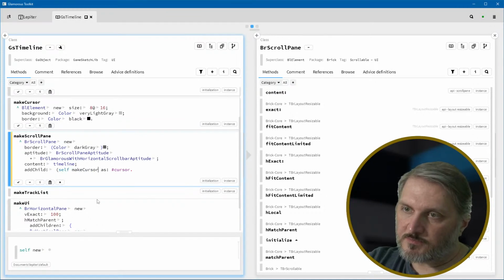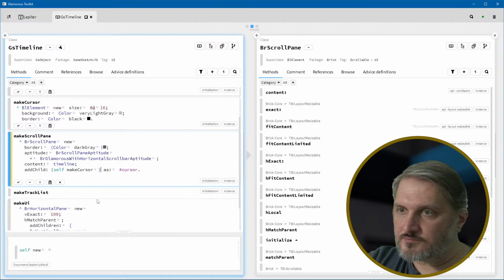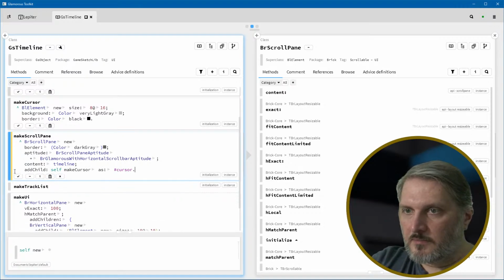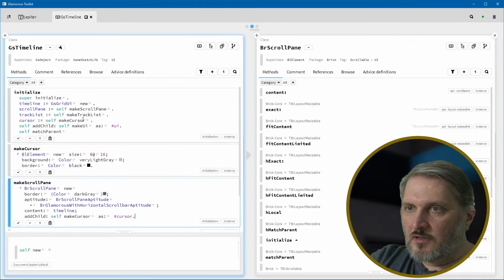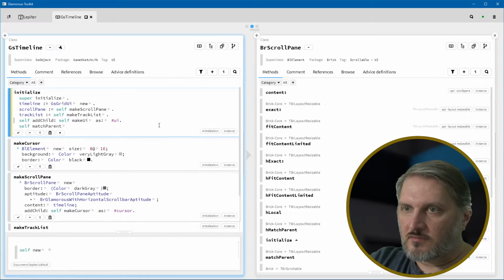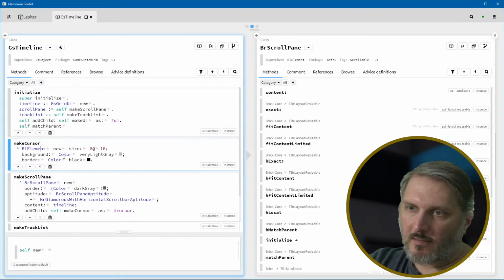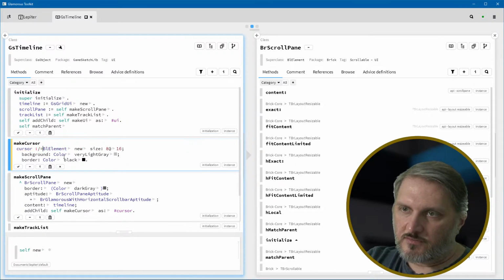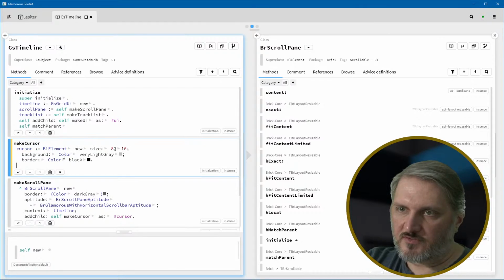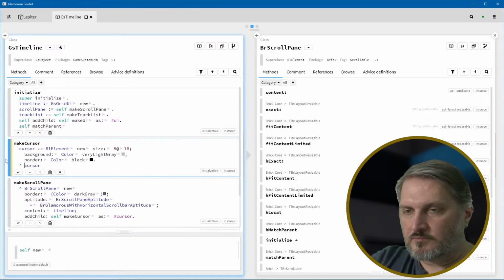Self make cursor. And we don't need parentheses here. Okay, so we'll save that, and then where it says self make cursor, we don't need this here. And then to give it a name, we will say cursor equals, and then we'll just return cursor. Okay.